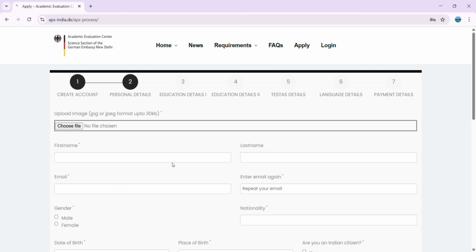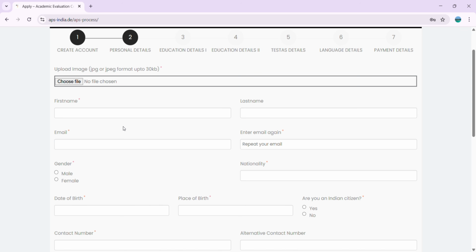After clicking next, you will land on the personal details page. The first thing you need to do is upload a passport size photo. Make sure it is in JPG or JPEG format and under 30 KB. This one is mandatory, so resize it if needed. Next, enter your first name and last name exactly as in your passport, without any spelling errors. Here I am giving a channel name again.